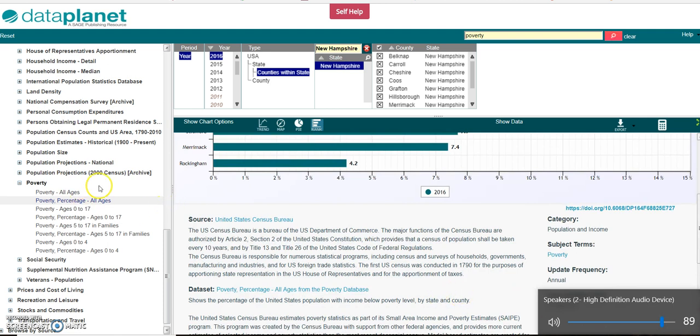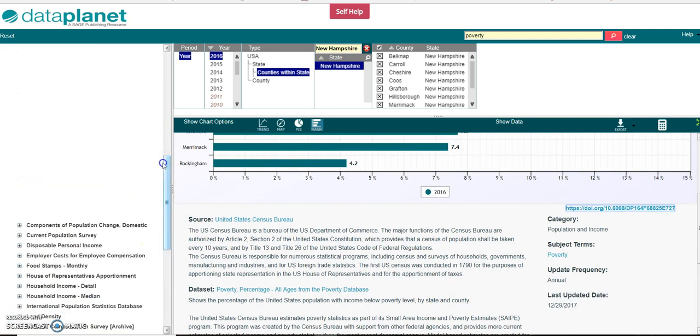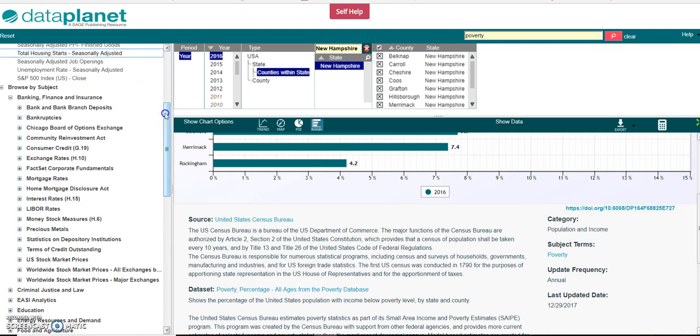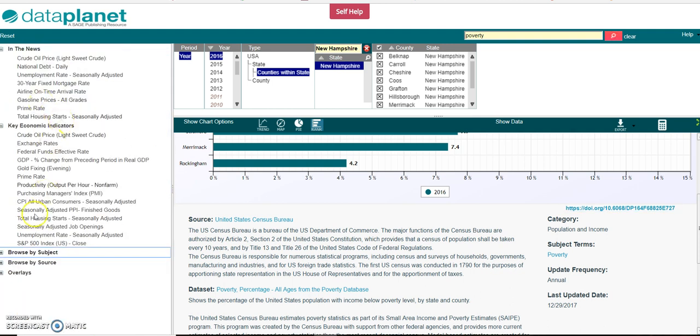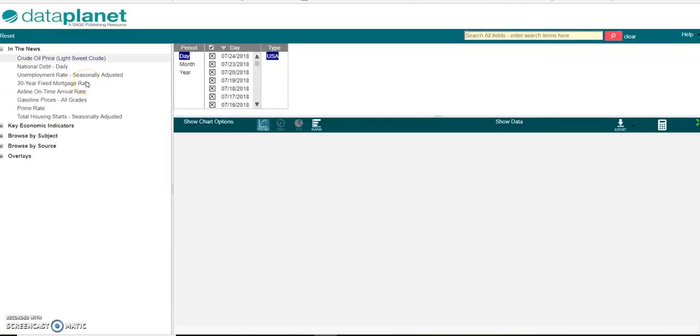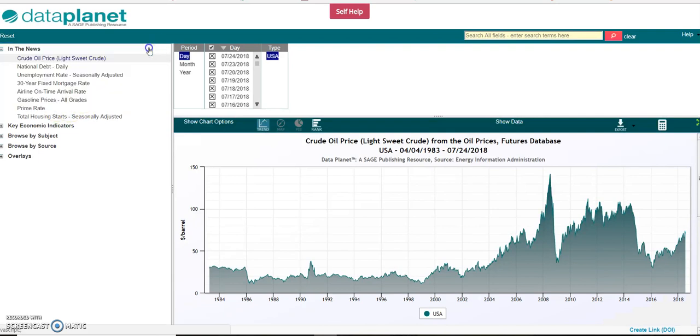So I'm going to go back now to show you a little bit more of these options in the drop-down screen. I'm just going to go ahead and hit reset again, which, like I demonstrated in the beginning, is going to take you back to this main Data Planet page and clear the searches that you had run.